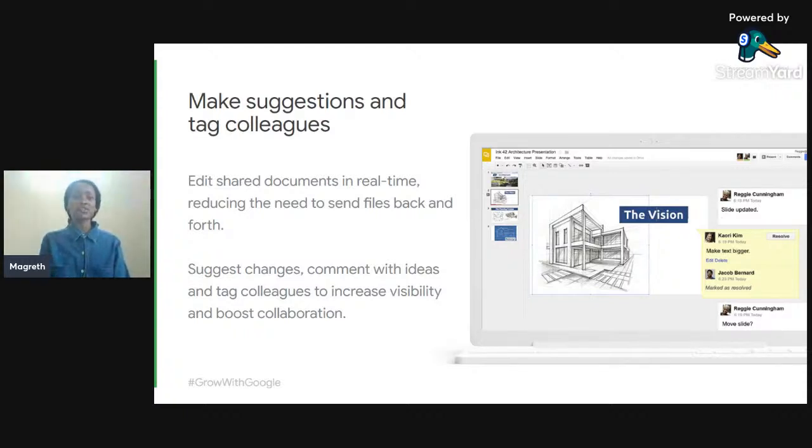Make suggestions and tag colleagues. How can users boost collaboration across teams by making suggestions and tagging colleagues via Google Workspace? How can we do this?